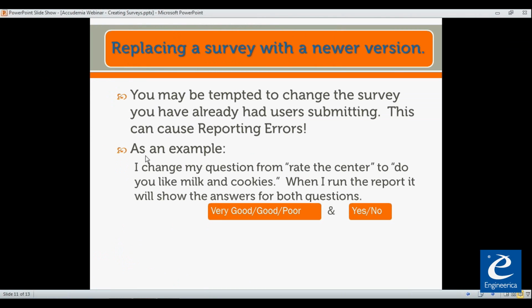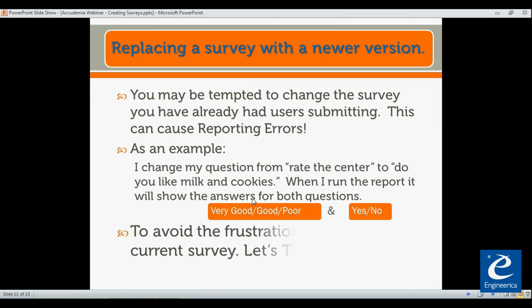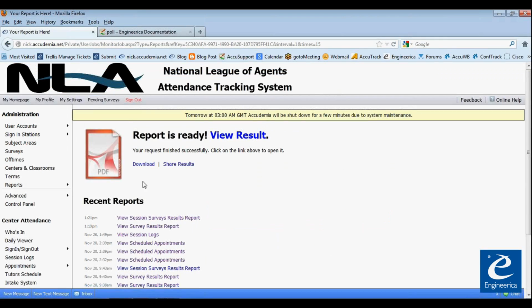Just as an example, if you had a question like rate my center, very good, good, poor, and then you changed it to do you like milk and cookies, yes or no, you're actually going to receive both of those answers. So the option that you have is to clone your survey so that you get an exact replica, and you can just modify the changes and then implement that new one. So let's go ahead and try that.